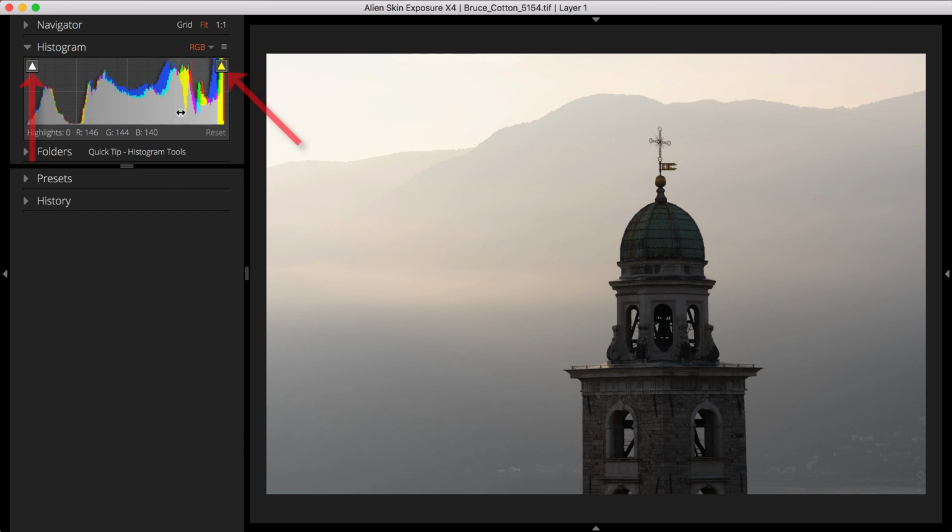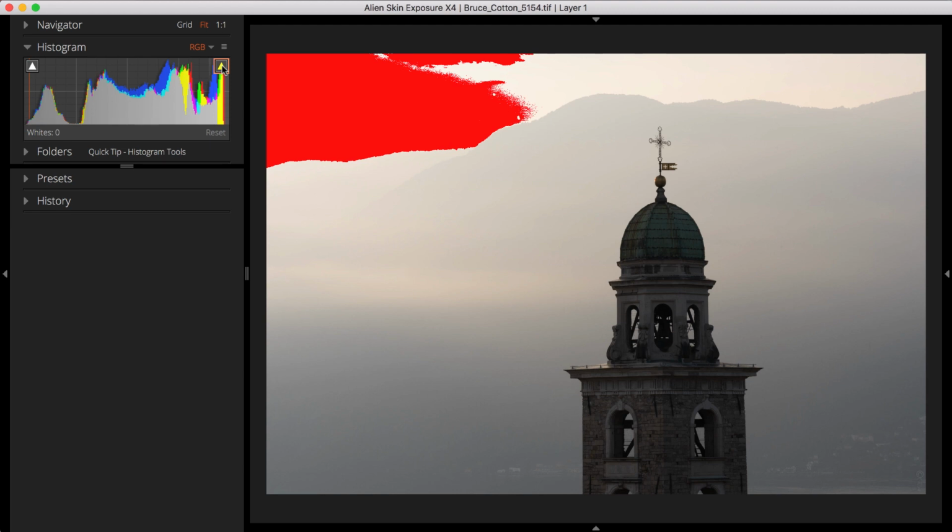Click the triangle buttons on the top corners of the histogram panel to toggle the clipping display on and off. The color of each triangle displays which color channel is clipped. If it's only the red channel, the triangle will be red.